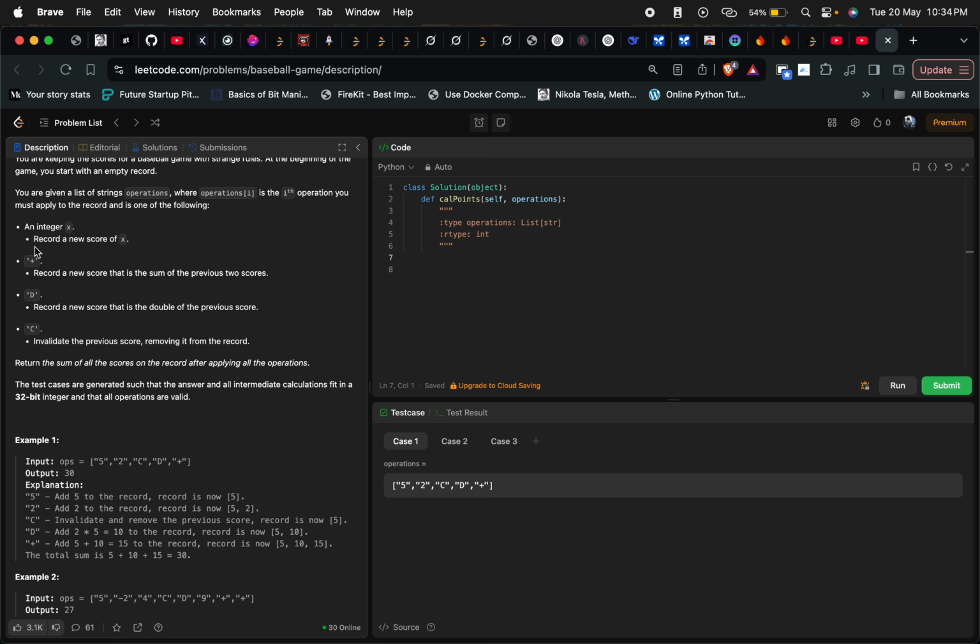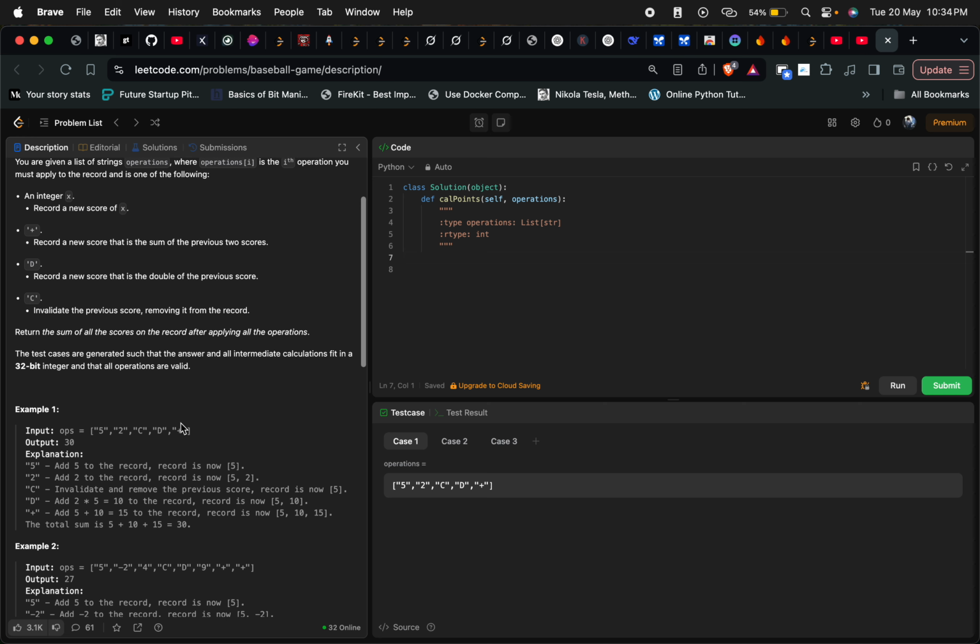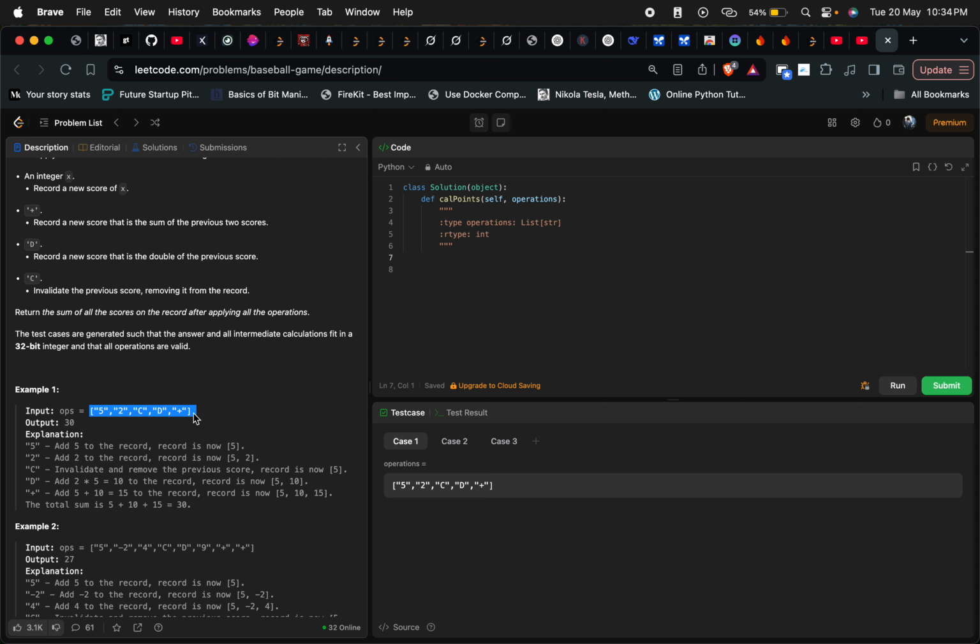So we just have to take care of these four operations, and if an integer is there, then we are going to add it. Then a plus sign is going to be there, then a D is going to be there, and then a C. So you can see that we can simply use a stack here, which contains the total sum after we have done all these operations.